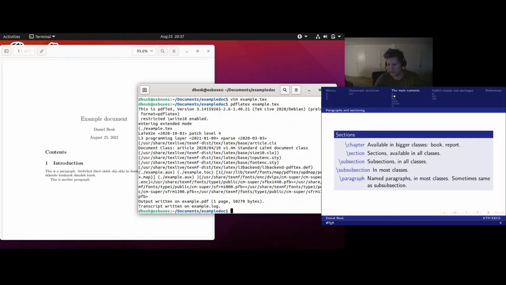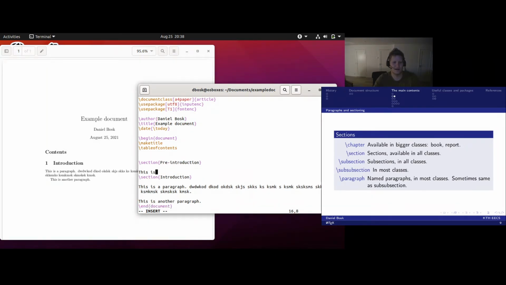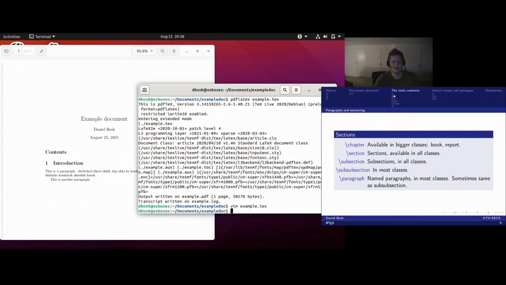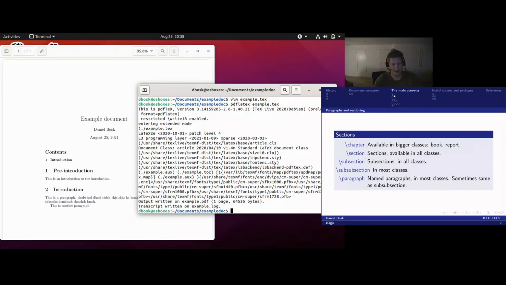It's numbered automatically, which is very nice. We don't have to care about numbering. It will update automatically. So if we go in and add another section in front, a pre-introduction, this is an introduction to the introduction. Very nice. Let's save and exit, and recompile. Now we see that the pre-introduction is the new one, and the introduction is actually number 2.